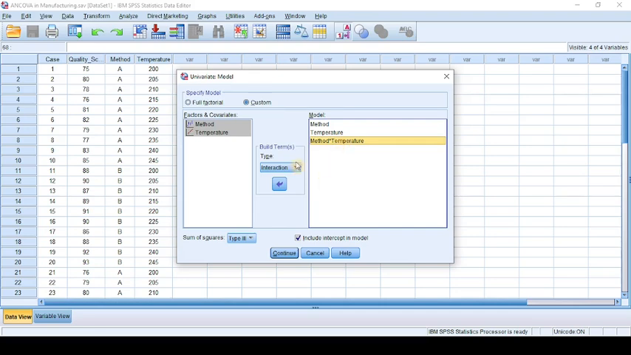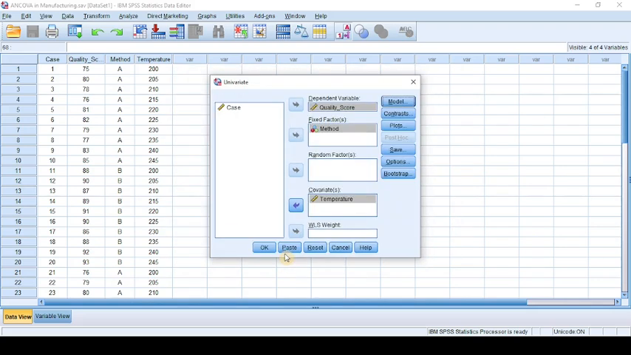However, you must ensure that the selected option for model type of building terms is interaction, which is why we transfer the method and temperature together. Also, ensure that the selected option for the sum of square is type 3, which is the feature that informs the SPSS system that a regression model is required. Then ensure that the box for include intercept in model is checked by default. If in your SPSS package this box is not checked by default, please go ahead now and check it to complete the model evaluation. Now go ahead and click Continue to close this dialog box.